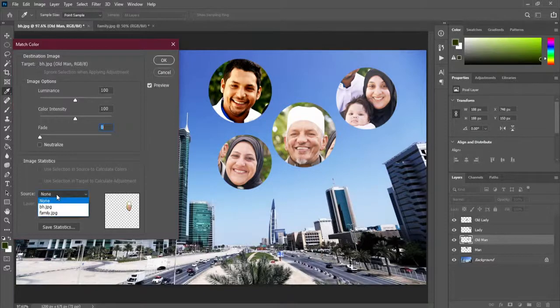In the source, I will choose my image name. The image name here is bh.jpg, so I will choose bh.jpg. As soon as I choose it, it will give me all the layers in this image, and the one that I want to match with is the background. So I will go to the layer, choose background, and now it is matching with the background. But if you think the color is too harsh, you can neutralize it. When you neutralize it, it gets a little bit softer, a little subtle.